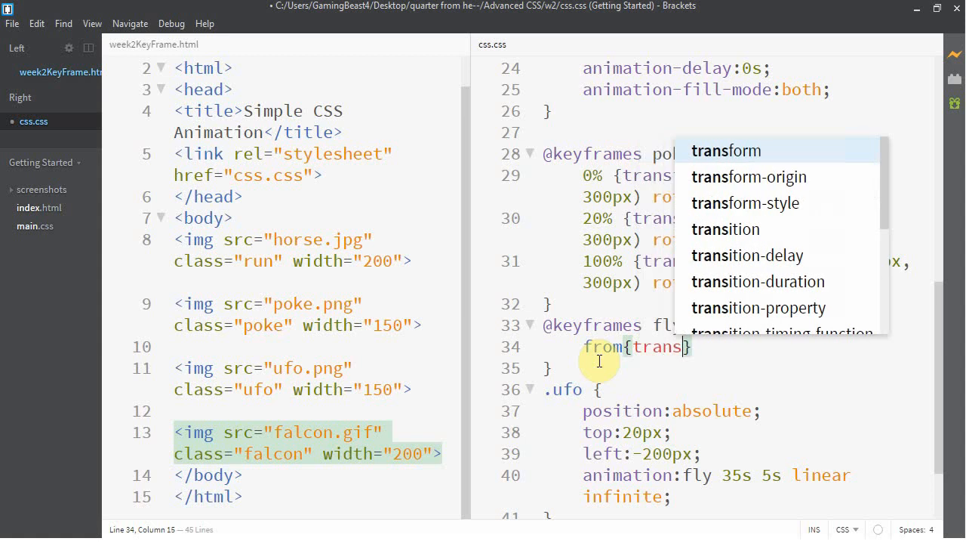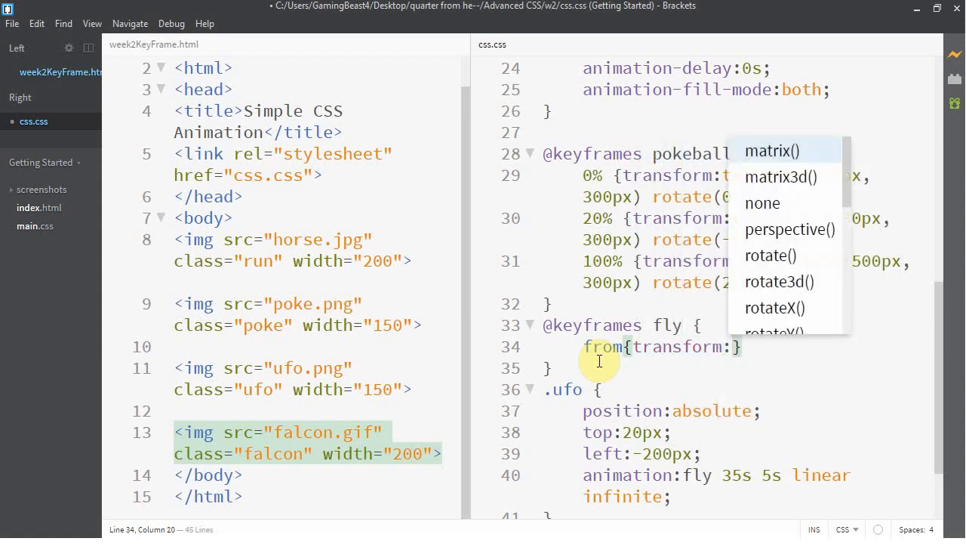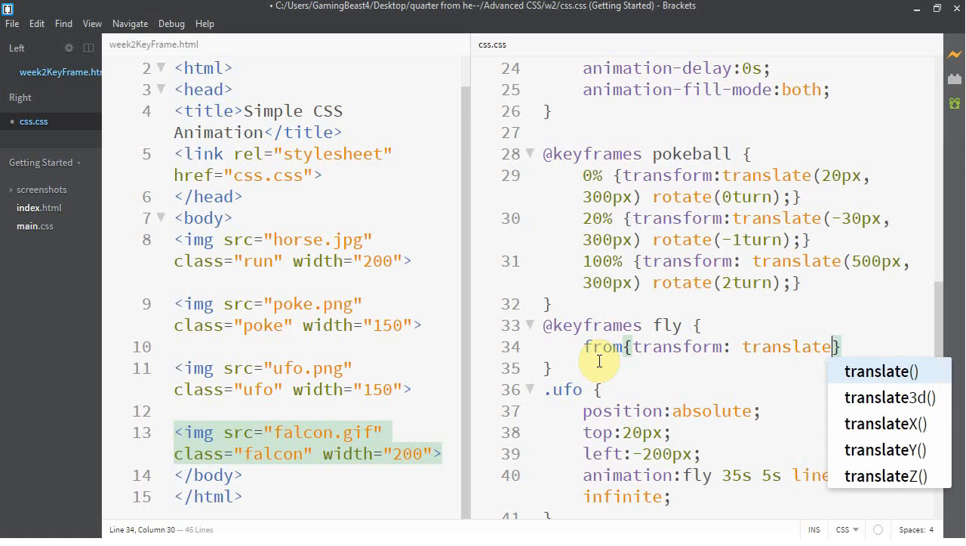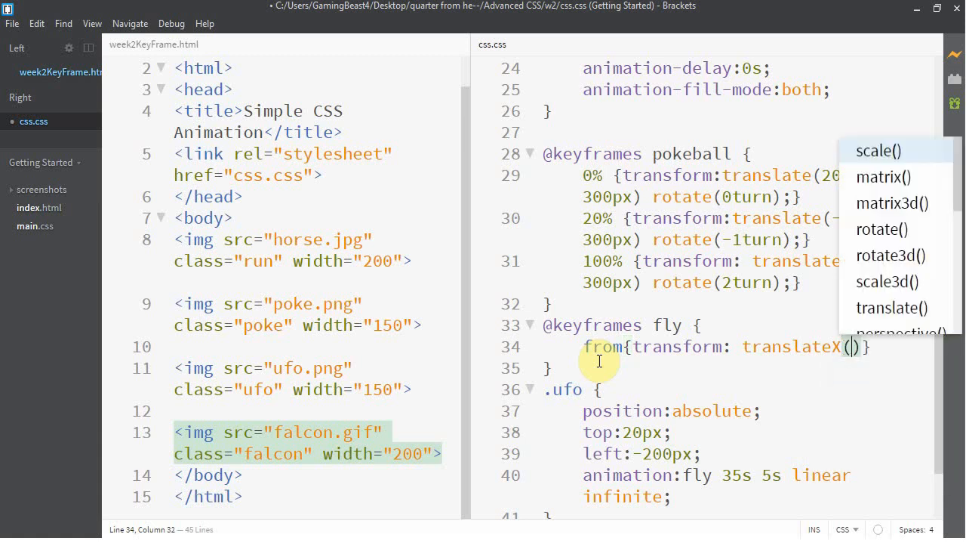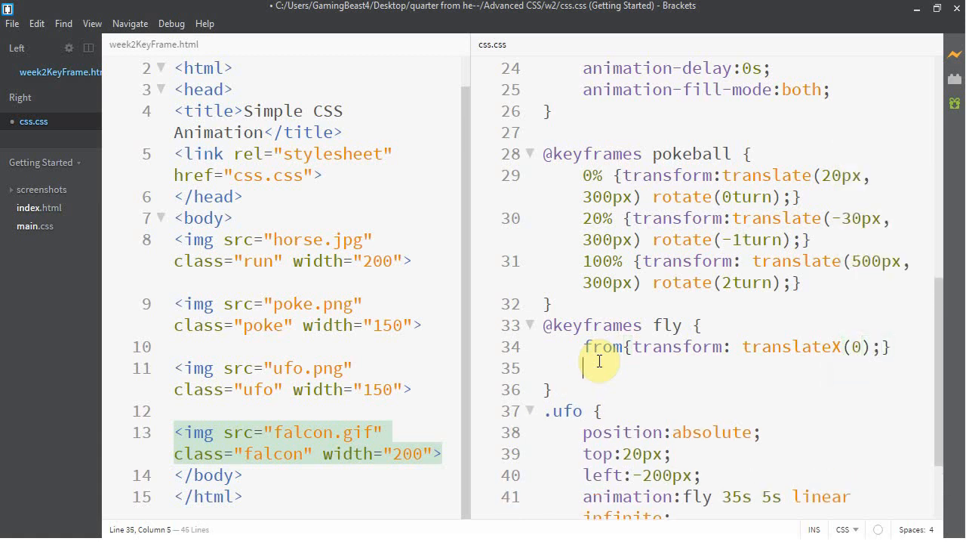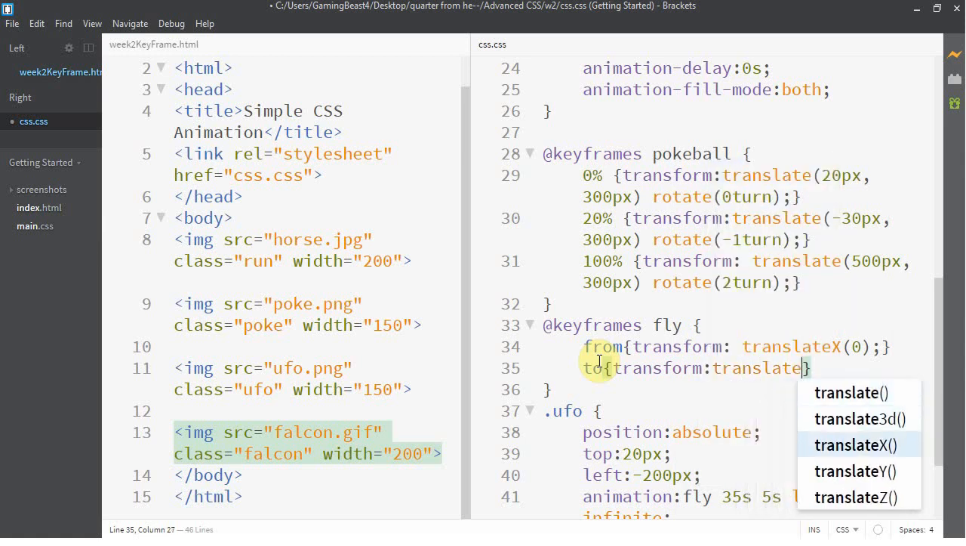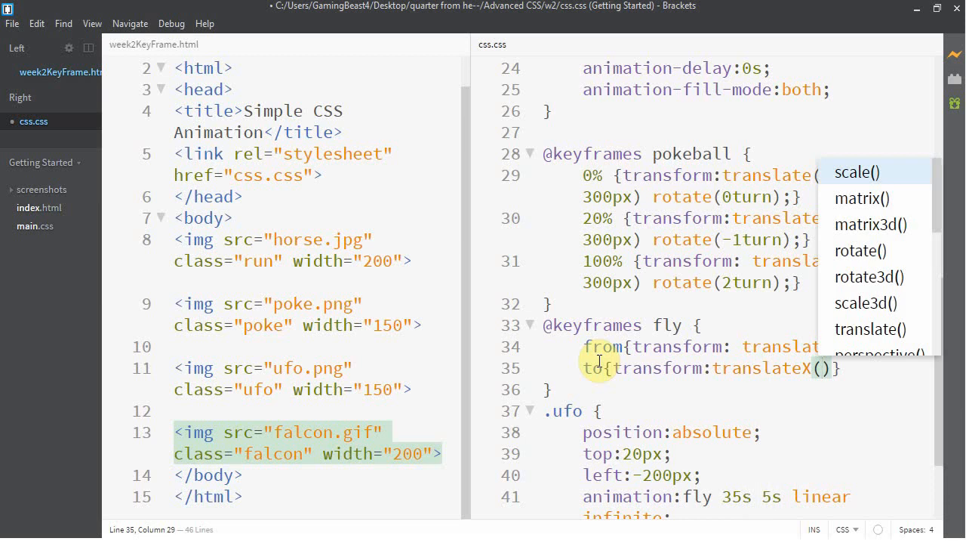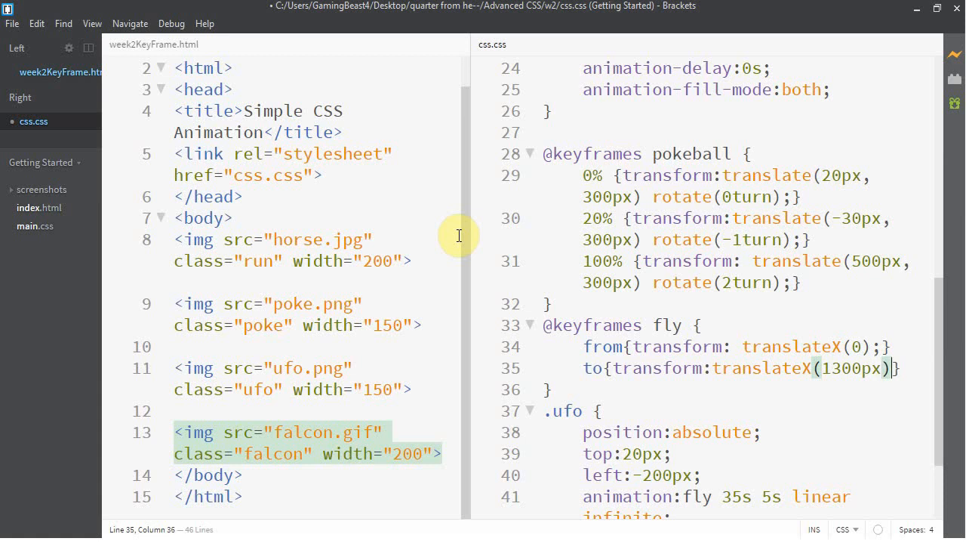Okay, so from, we'll do transform again. Translate X. Again, it's just going to start at 0. It's going to go to. So translate X, and I'm going to have this go, well, right now the width of my screen, my resolution, is about 1280. So I'm going to have it go to 1300. And we'll see how that works.